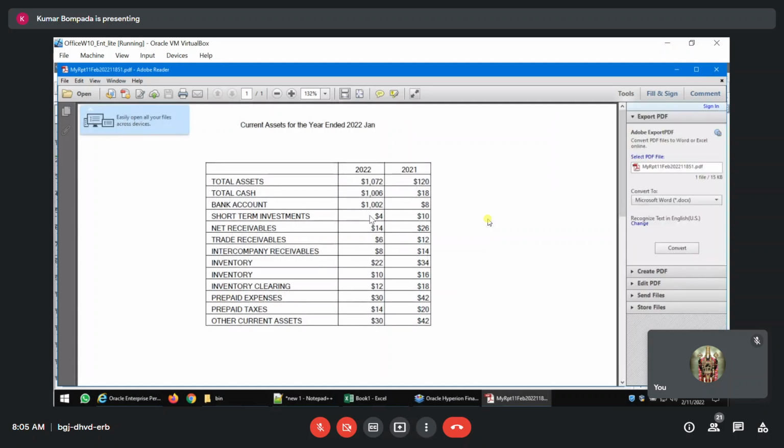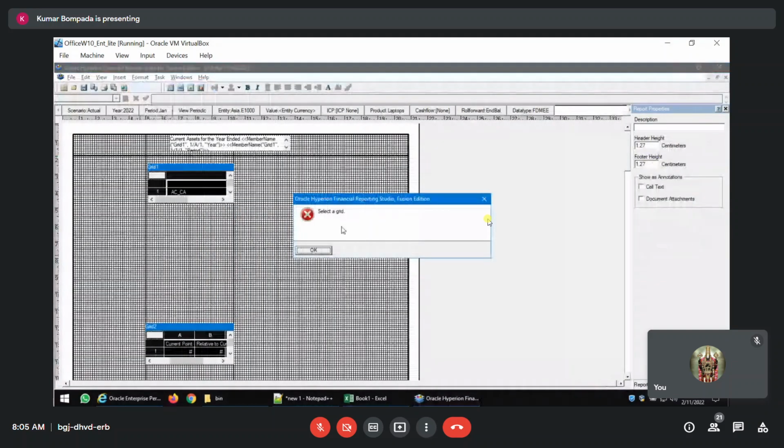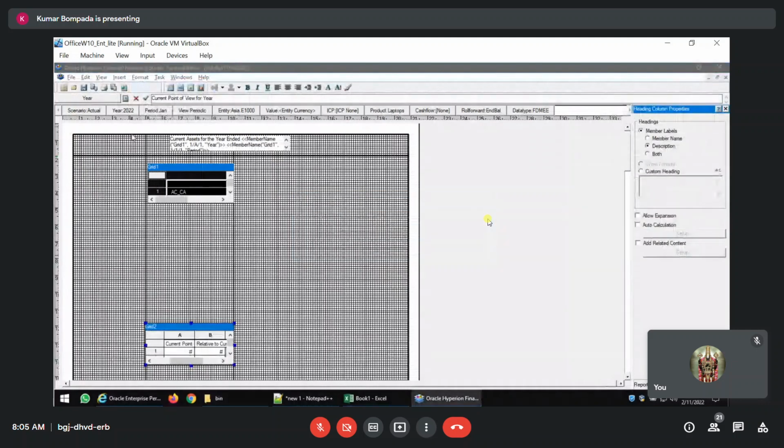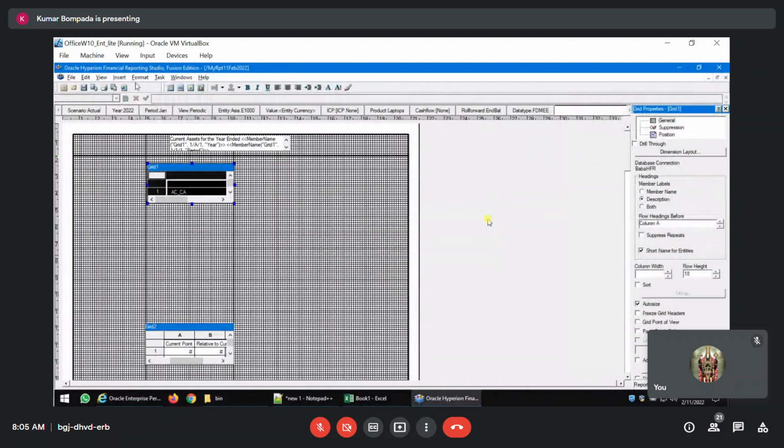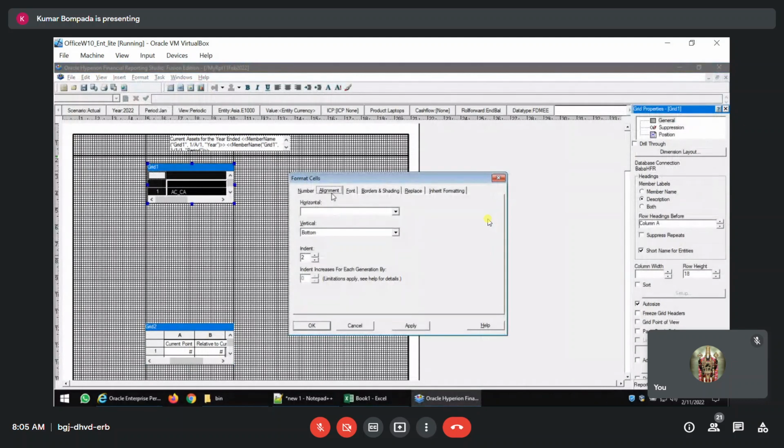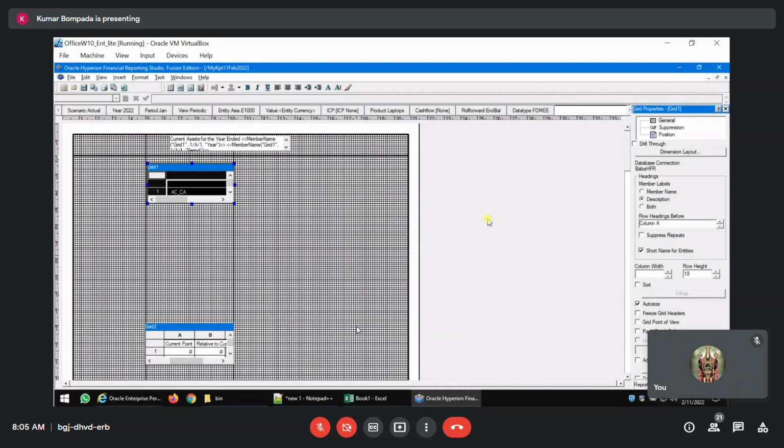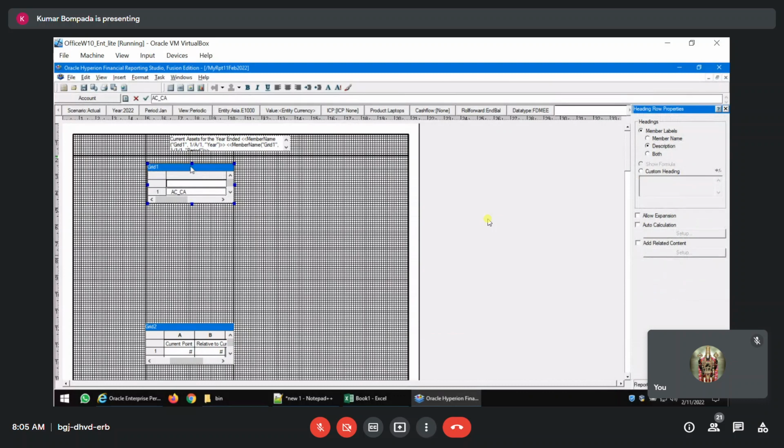Then all dollar symbols. Likewise, now again go to format cells, indentation. Sorry, we have to select only one grid. Format cells, so alignment, indentation. We'll put 0. Increase indent by each generation. 1, no, 0. It is not coming, right? 5, we'll put it as 5. Cancel this.